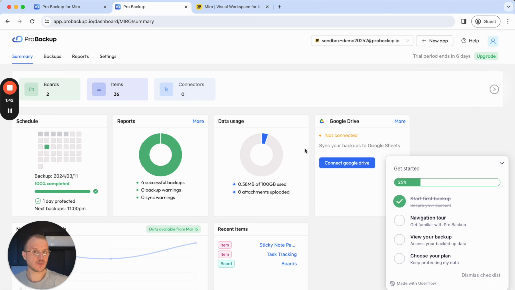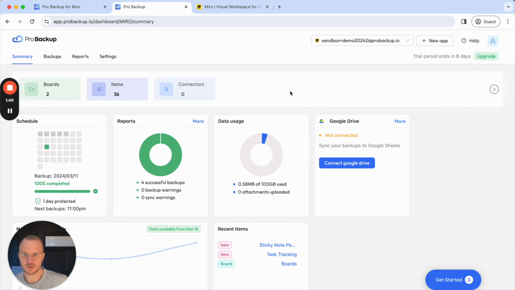But once the first backup has been completed, you are able to go back to ProBackup and view all of your data backups here. So now the first backup is still in process, or maybe it's already completed given it's a very small demo account, which gives me access to my data backups. So from here I can either visit my summary page where I can see how many boards have been backed up, how many items per board, and so on.